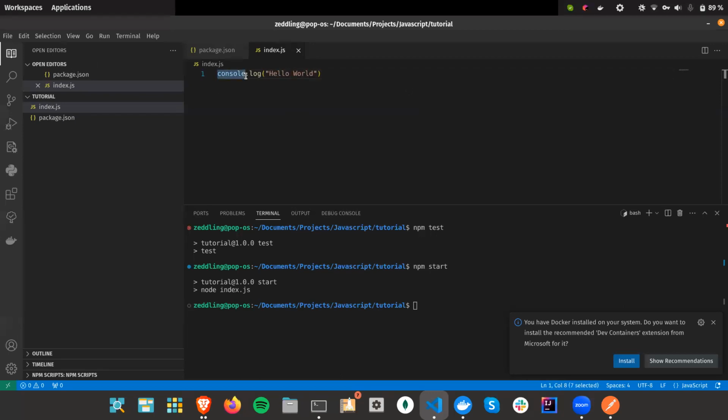We have this keyword right there, console, then log, and you write a message inside there. At this point we're writing hello world. Now, if you want to run this project, all you do is write our predefined start command. Then, as you can see, the project is now running in the terminal: hello world.